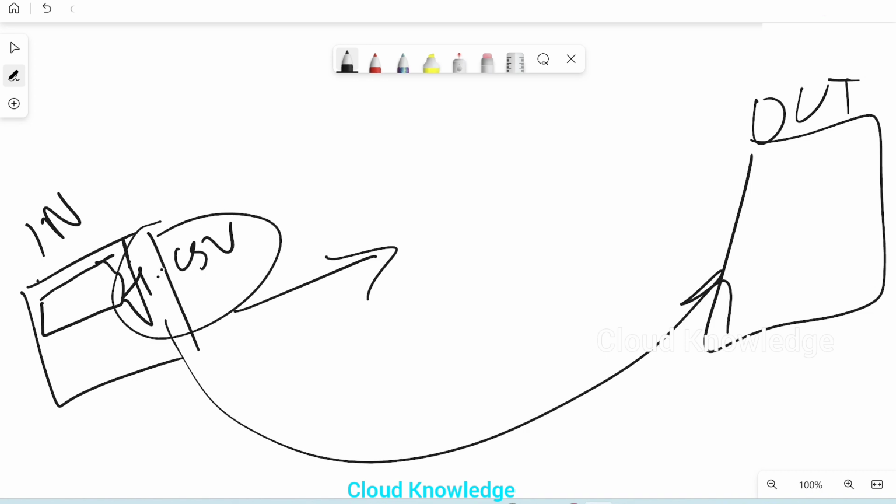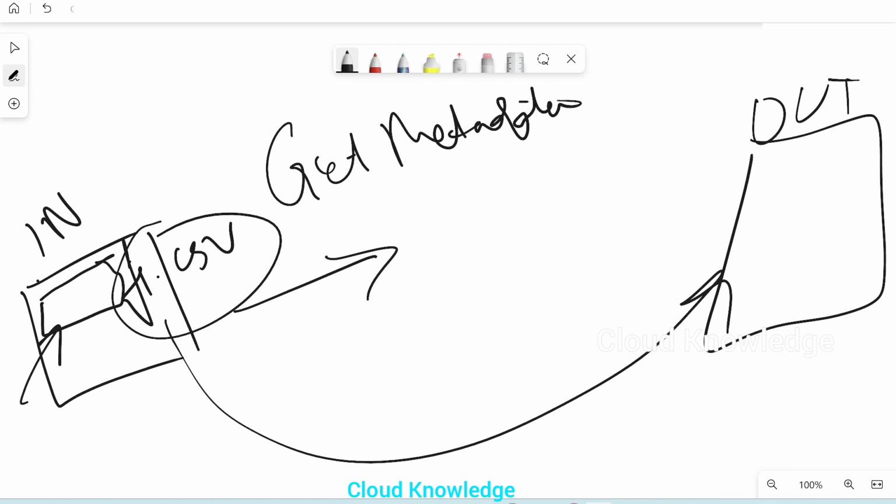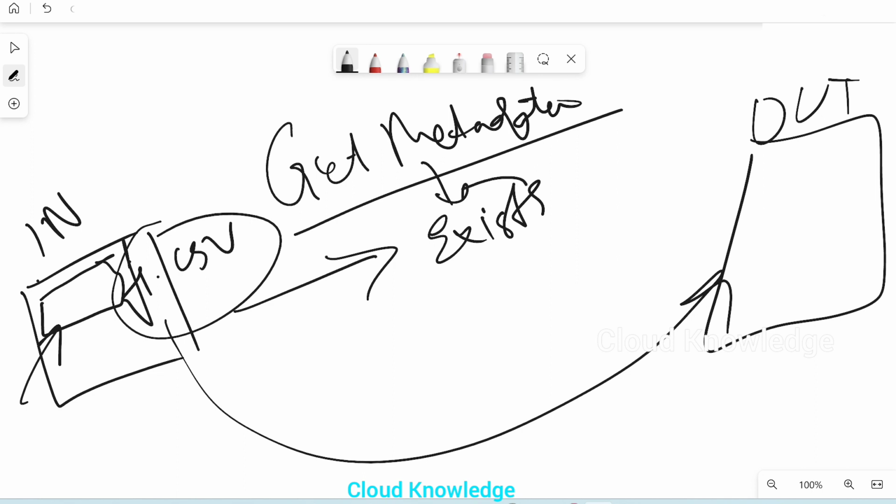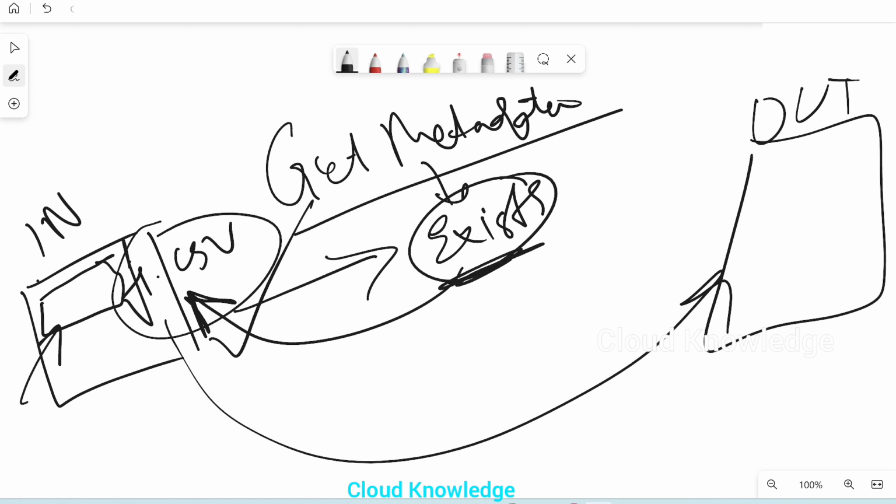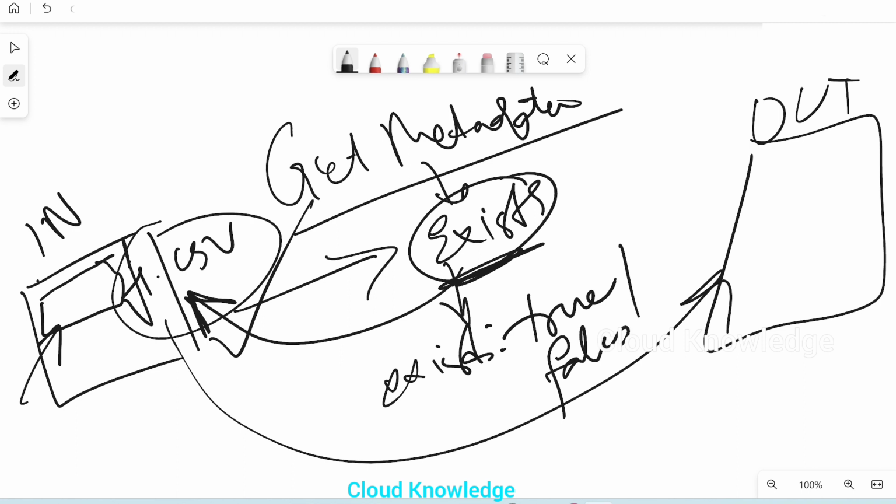Let's say this file arrives in this input folder every day, and we'll be checking the file presence in this folder using the Get Metadata activity and the exists argument from it. Whether this file exists or not. If it exists, the result from the Get Metadata activity will be exists, either true or false. So if it is true, then we'll use the If Condition activity.